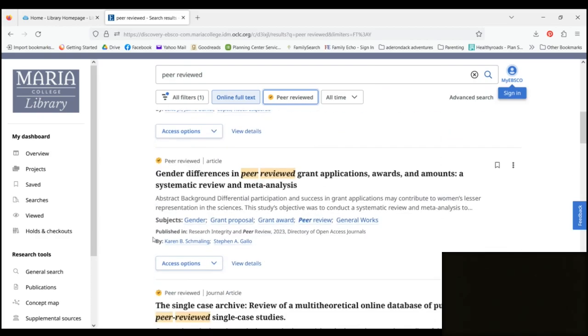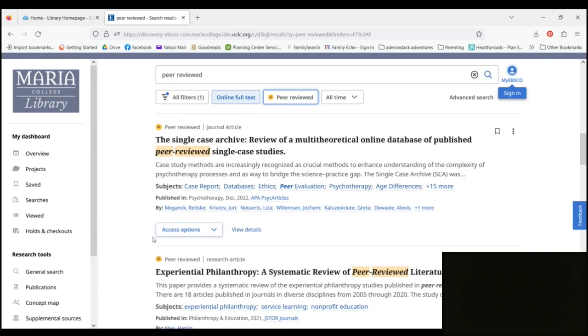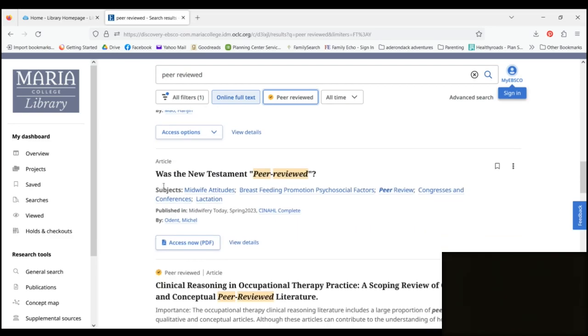Let's see if we can find one that's not, for a counterexample. Here's one. Here's an article that is not peer-reviewed. Is the New Testament peer-reviewed? Take a look at the publication. It was published in Midwifery Today.